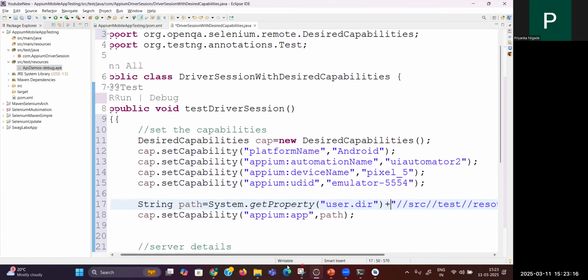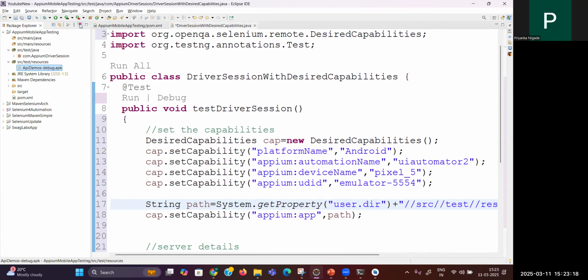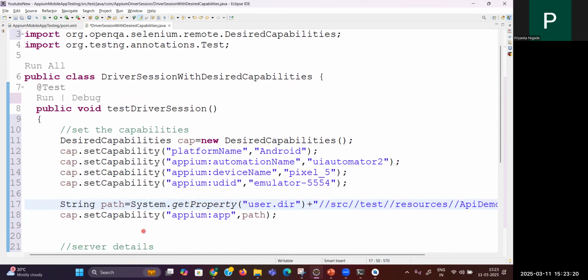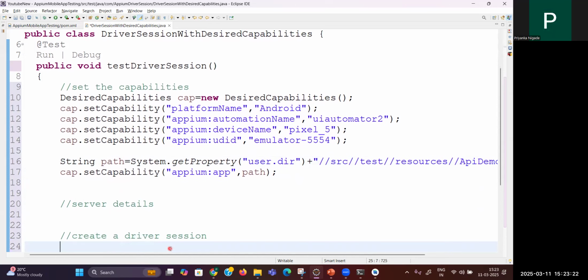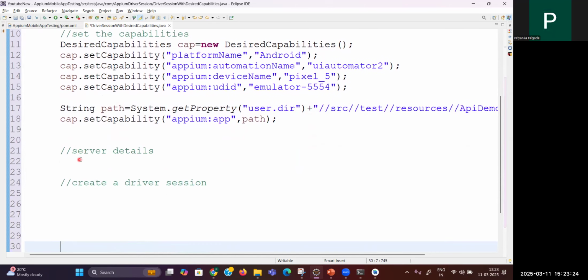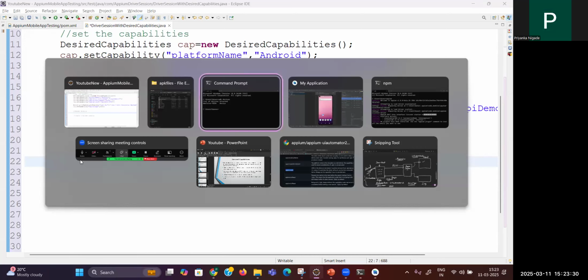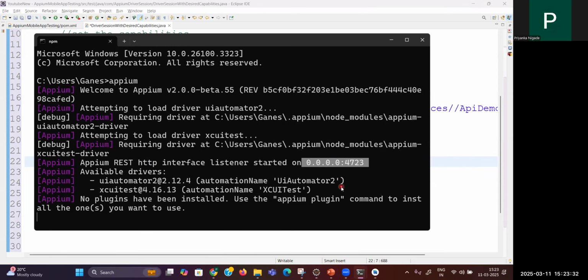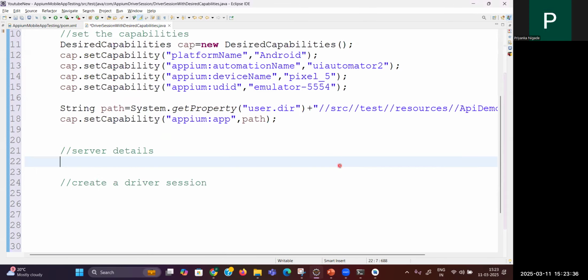So currently I have added all the capabilities required to start the session. But now it is time to understand where we can start the session. What server address do we have? From Appium, you will get to know this server address, which is here. I will copy this address, come back, and write the Java class URL. I will create a server URL, which means it's a new class.